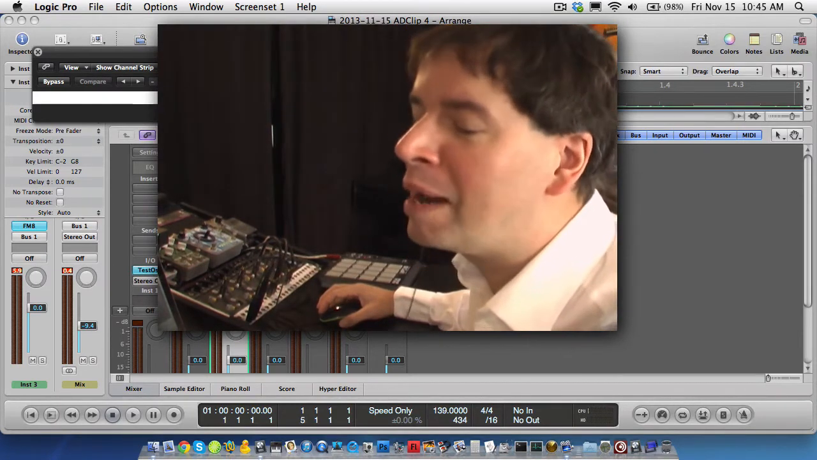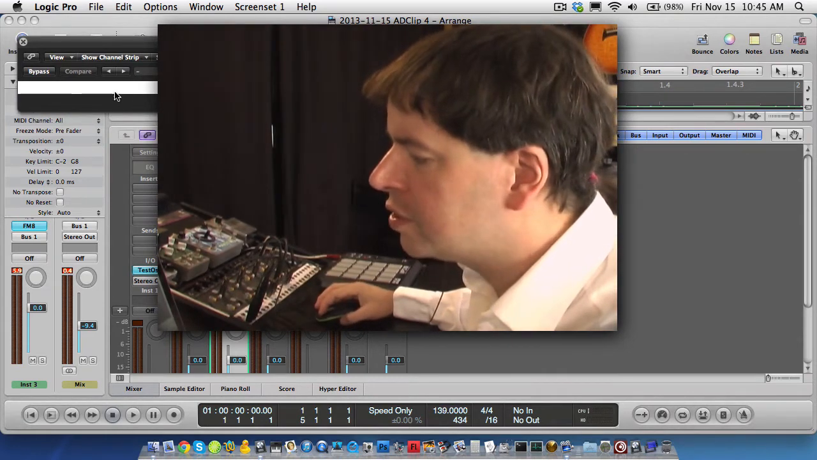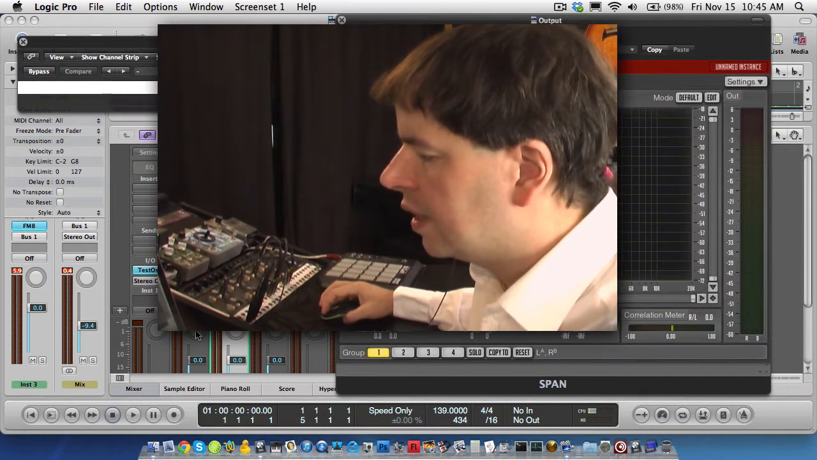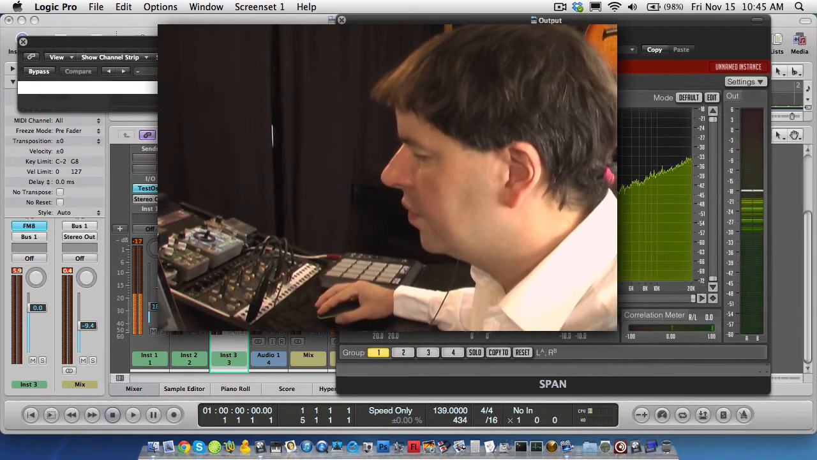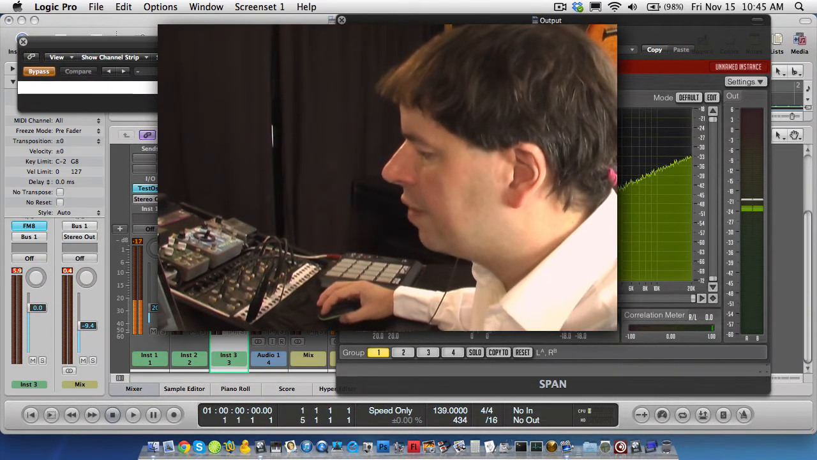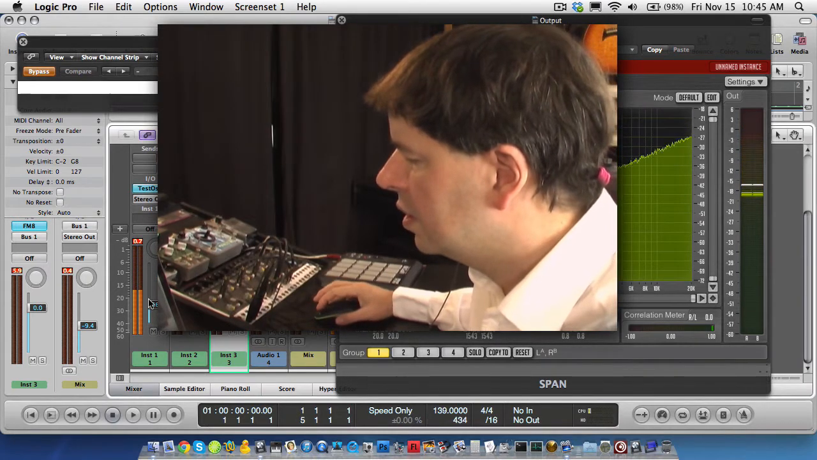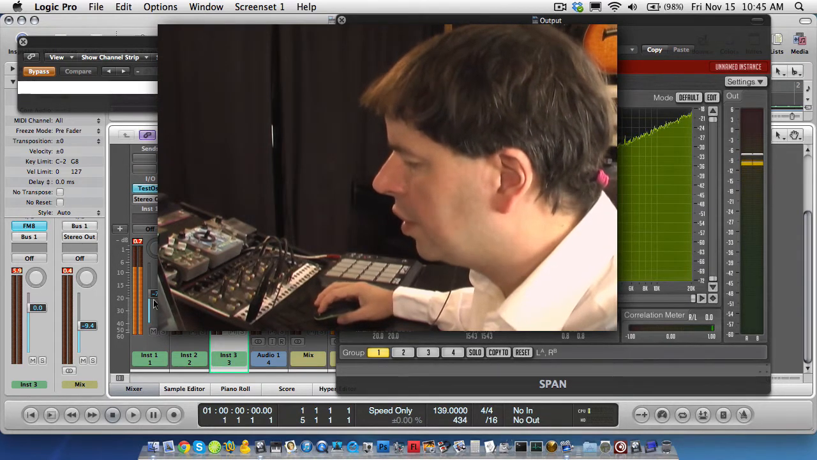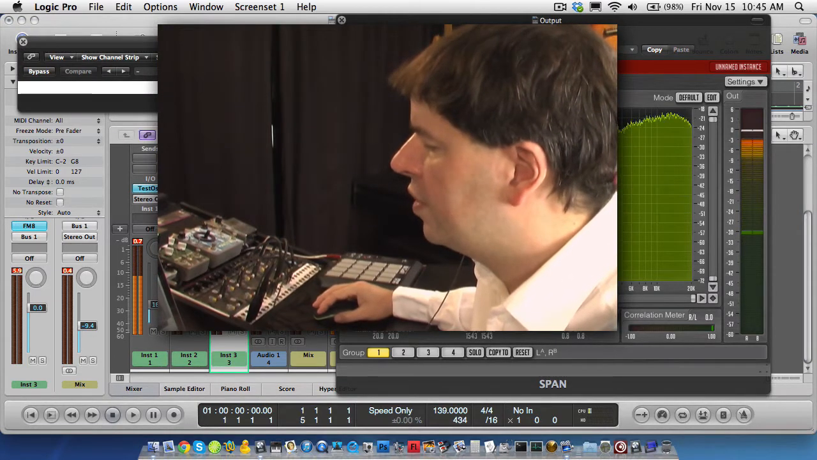Not very exciting perhaps, but the deal is this is one of my faceless plugins. This is a clipper plugin, and it will stop you getting overs, like I can demonstrate. For instance, I've got some white noise going on there, and if I bypass, you can easily get clip going on. But if you turn it in, it prevents you from getting the clip.